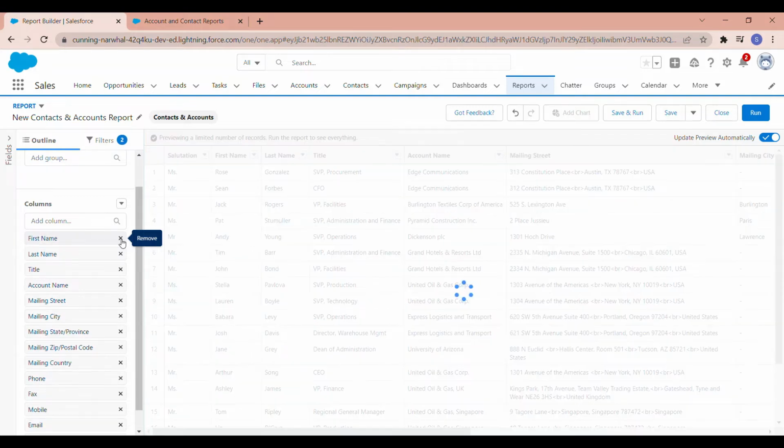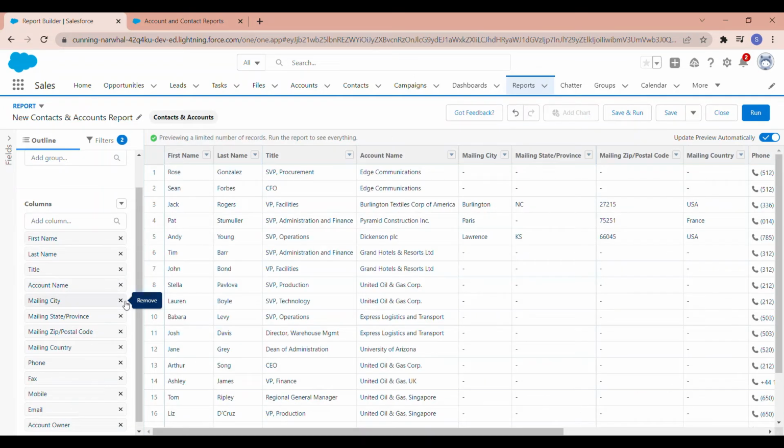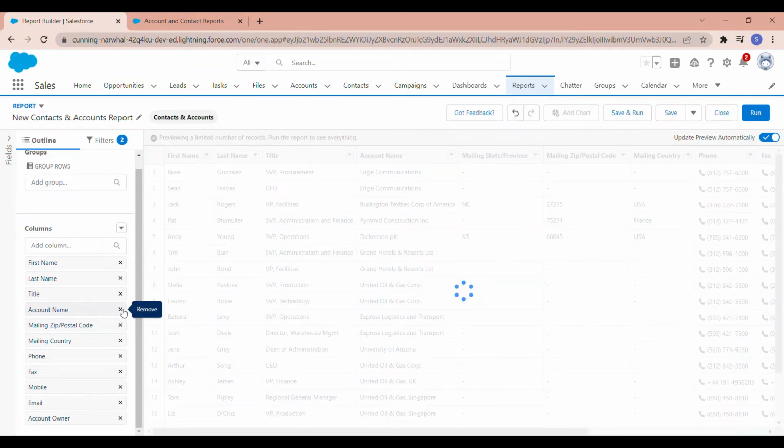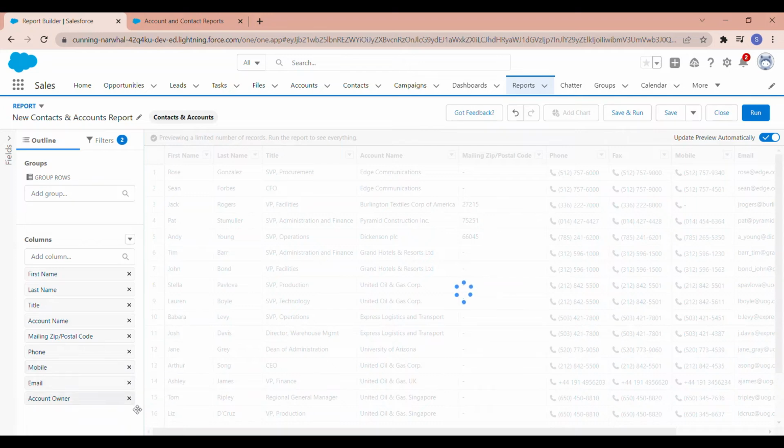So what I'm going to do is cross out some of the columns from here. Salutation, I don't need. Mailing address, I just need the zip code. I don't need the fax.